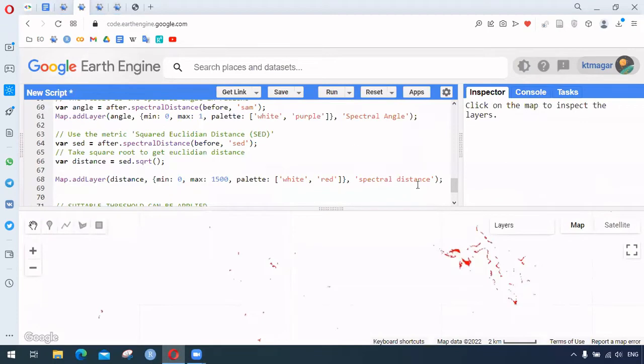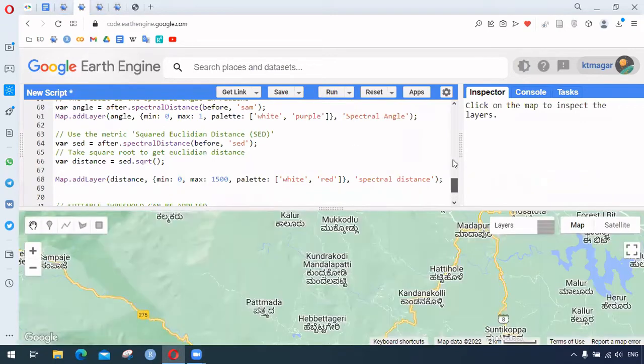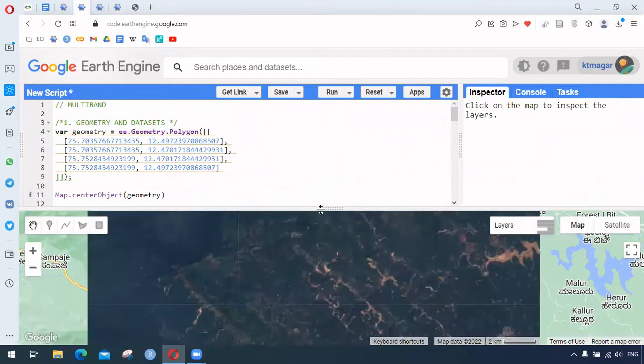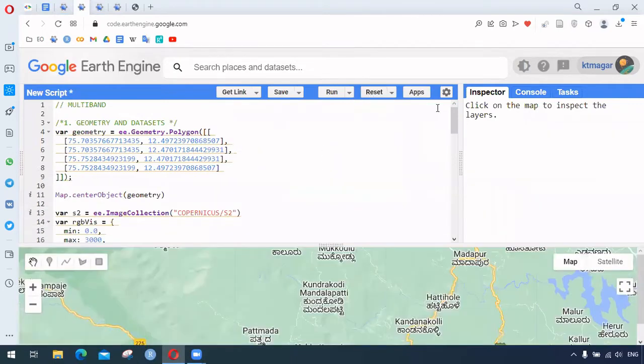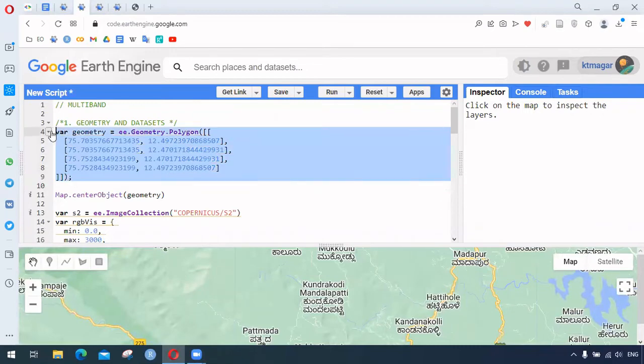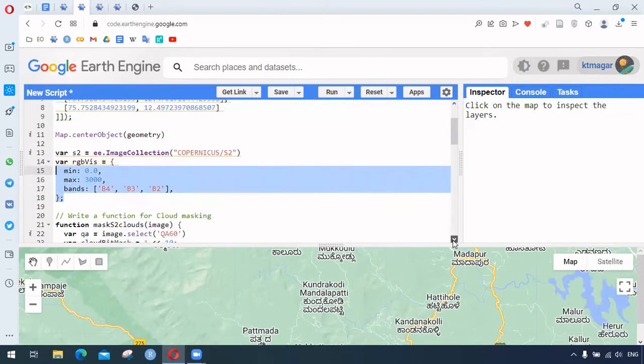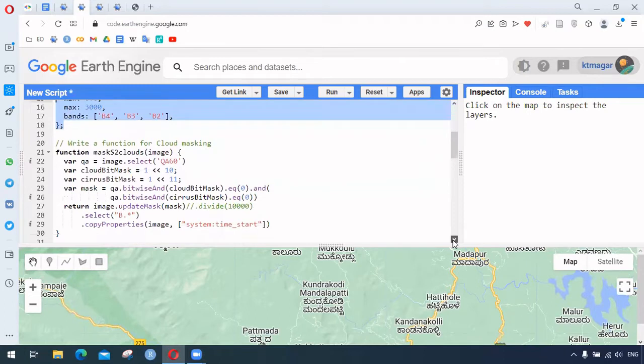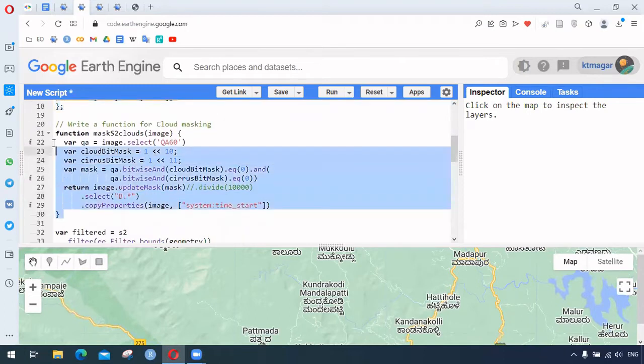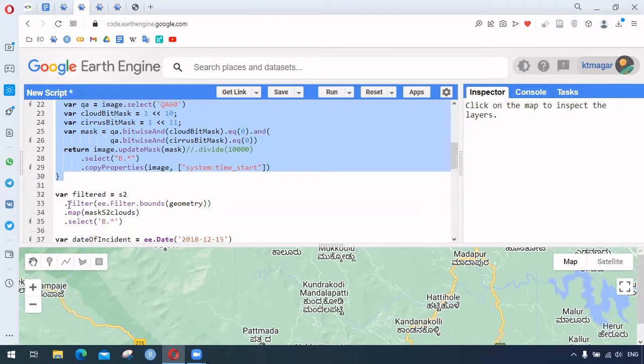Now let's go on to the second method. The second method is where we are considering the multiband image. So here we have again the geometry and our dataset, that is Sentinel-2, and here we have the visualization parameter. We are going to repeat the same process of writing the function for cloud masking. This is again the same, and we see this many times in the codes. So here we are applying that function. We want to have those images only from our area, and we're selecting the bands here.